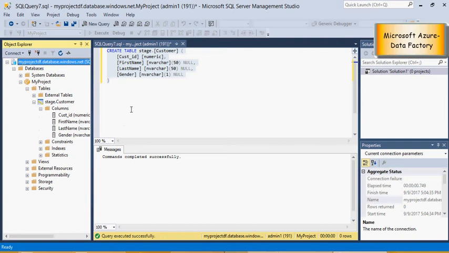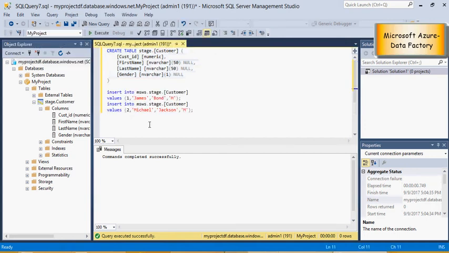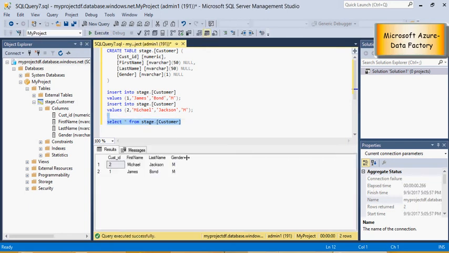Now let's enter a couple of records using a manual insert command just to make sure that everything is good. So we're going to enter these two records in the customer table, and I need to remove this. So these two records are inserted. Now let's say select star from this customer table, and there you go, two records are available. So we were able to create a table on the cloud database using SSMS, and then we were able to insert a couple of records.